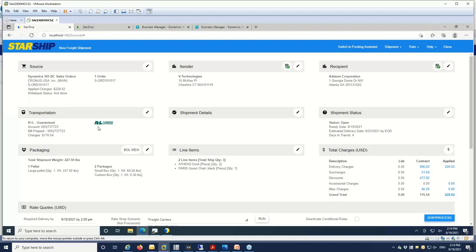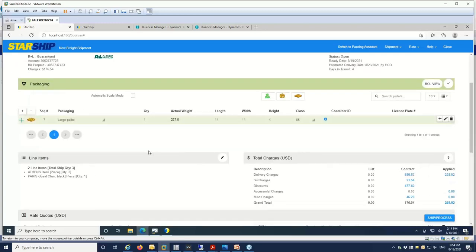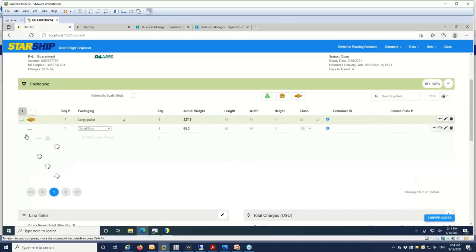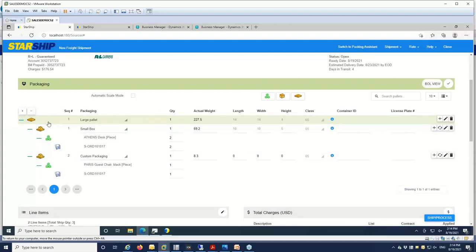Again, you have your carriers here, so you can change those on the fly. Or you can rate shop, and StarShip will give you a number of options that you can then select from. Main difference with freight, you have two layers of packaging. So you have both the containers for items that go in boxes and then boxes that go on pallets. You can pack those out here.